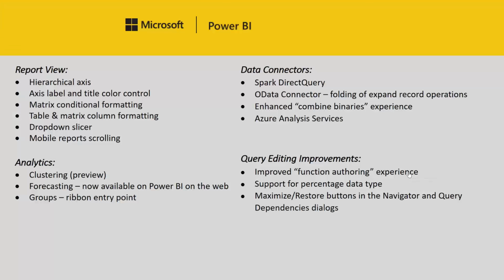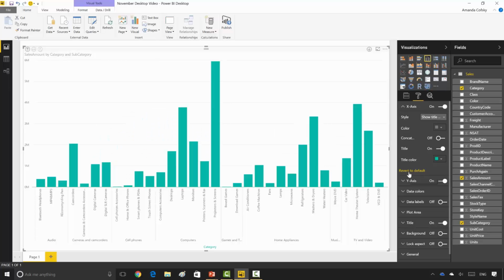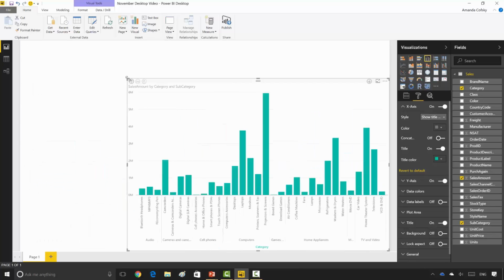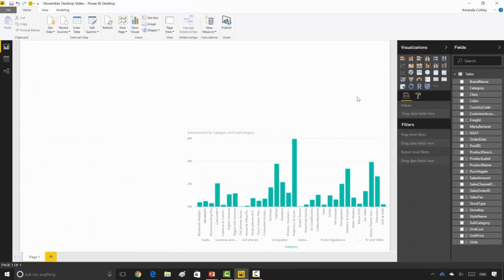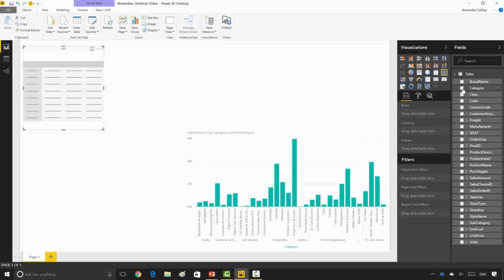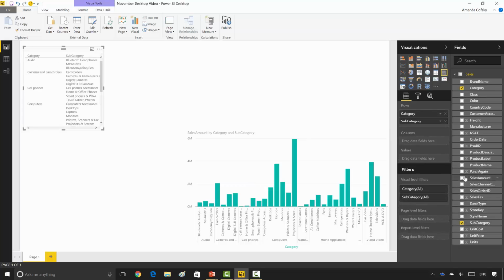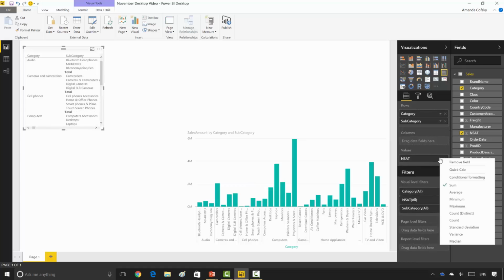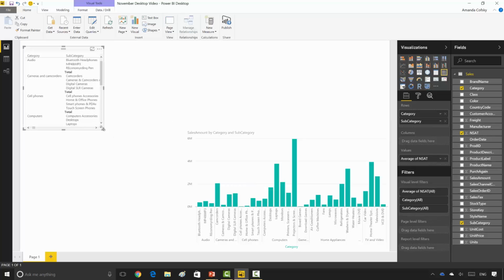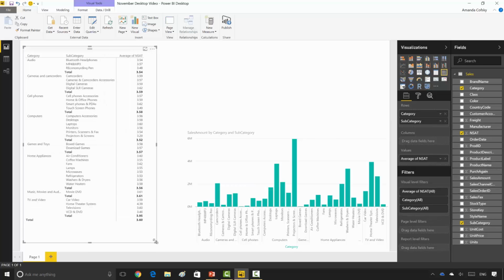The next feature is one that's been highly requested. We've had for a little while now conditional formatting for measures on tables. With this release, we're extending that to also work with matrices. So I'm going to go in, and first I'll make this visual smaller. And then I'm going to create a matrix that has categories and subcategories on it again. And this time I'm going to add our net satisfaction, and I'm going to show the average of that. And now I can see the average net satisfaction for each of the categories.